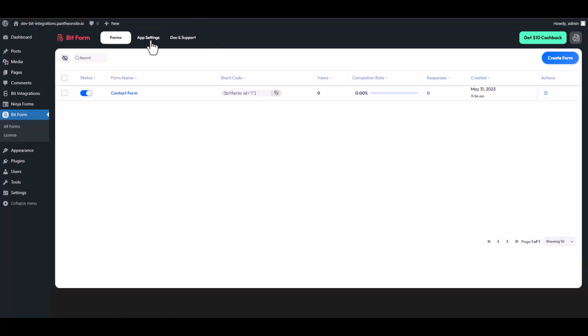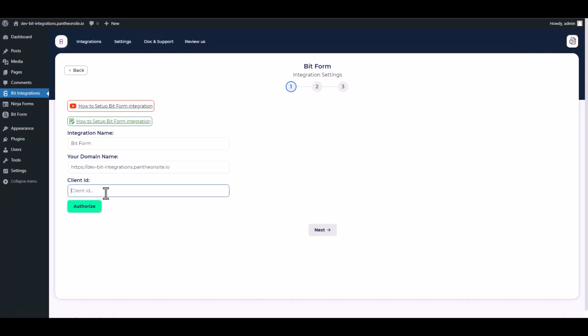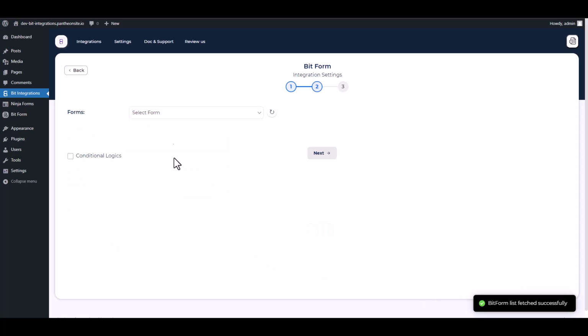App Setting. API. Copy the API key and save it. Then go to the Bit Integrations dashboard and paste it into the client ID. Authorize it. Authorization is successfully done. Next, choose a form.